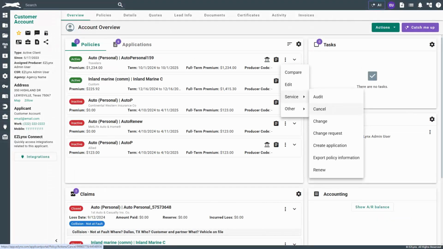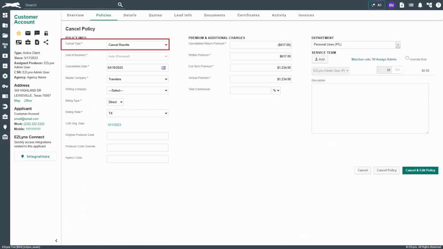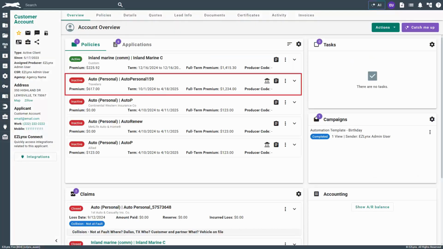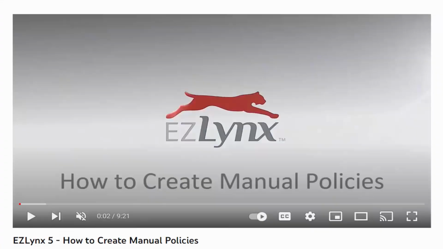Once you add the new policy under the new carrier, you may need to cancel the existing or expiring policy with the prior carrier. To do this, click on the kebab icon next to the policy via the Customer's Overview or Policies page. Next, click on Service, then Cancel. On the Cancel Policy page, select Cancel Rewrite under the Cancel Type dropdown. Enter the cancellation return premium, if applicable, then click Cancel Policy. Once again, this will move the policy into an inactive status. To learn more about manual policies, please watch our How to Create Manual Policies video.